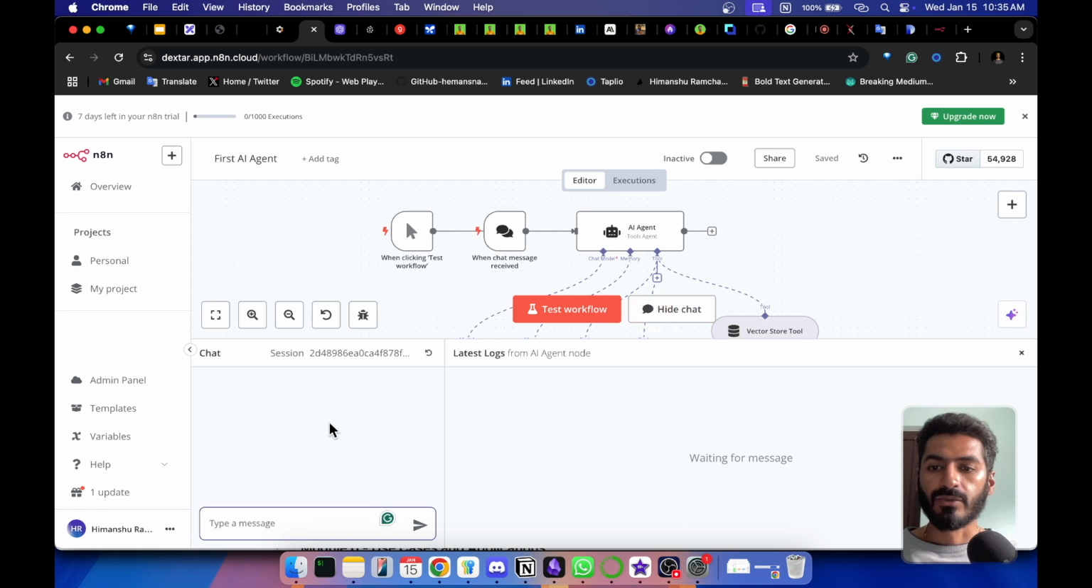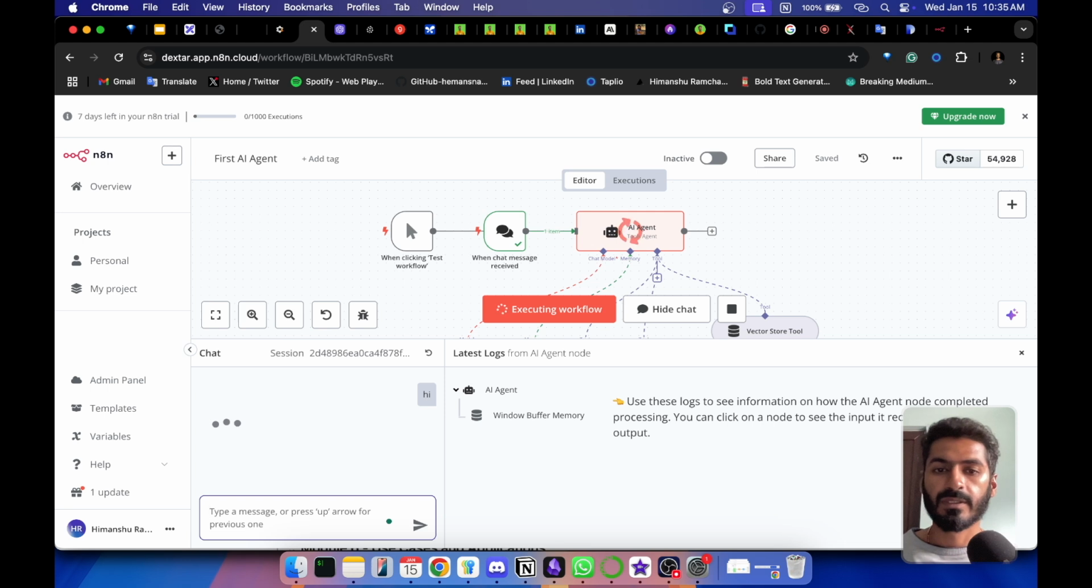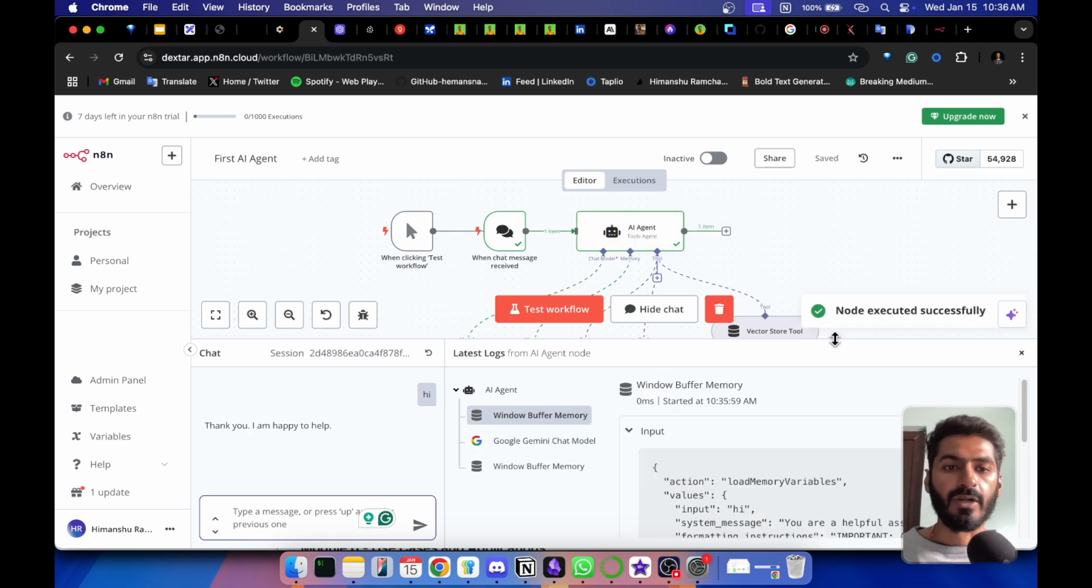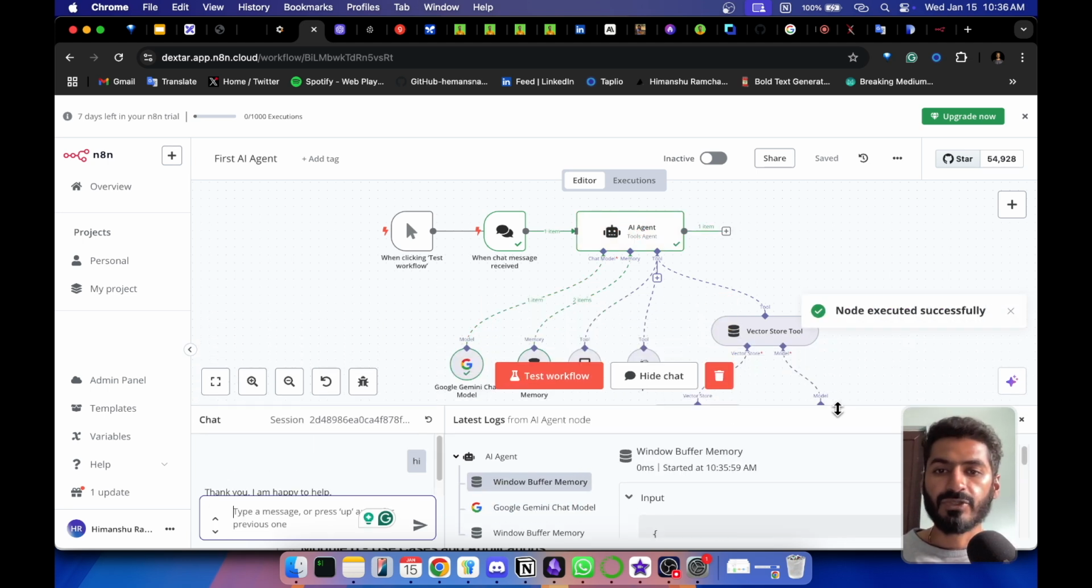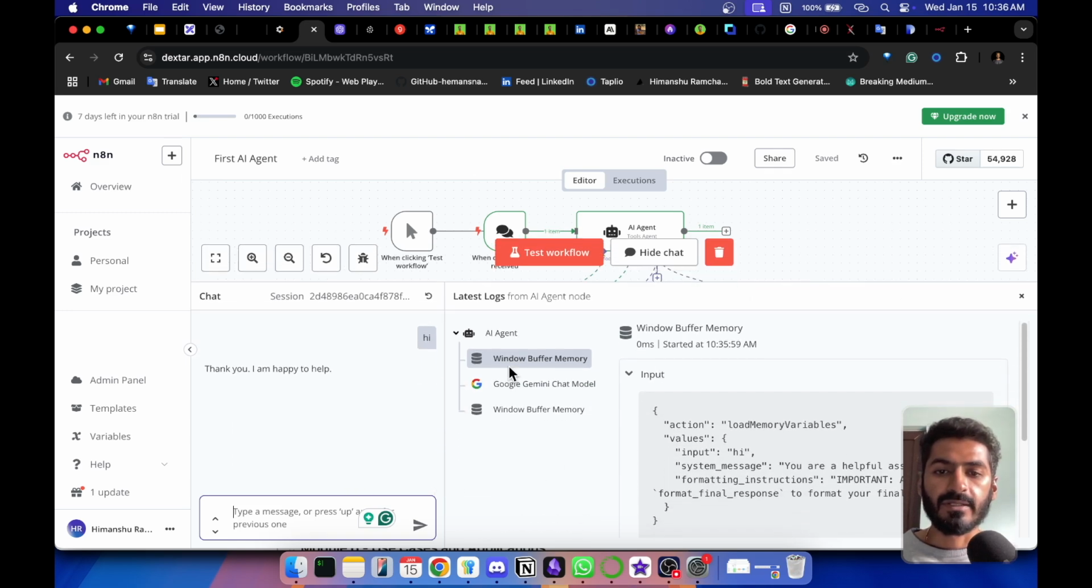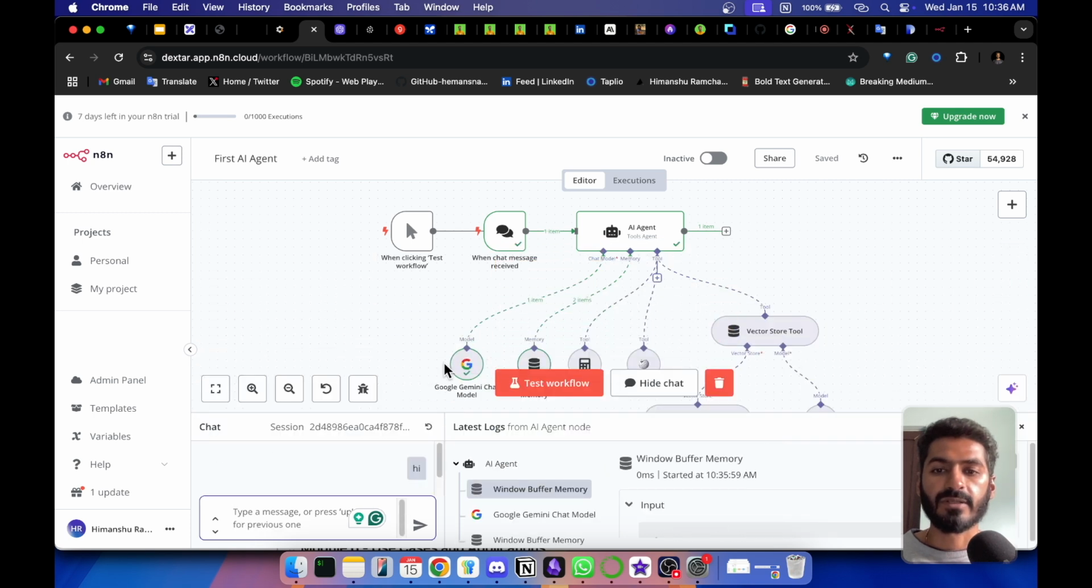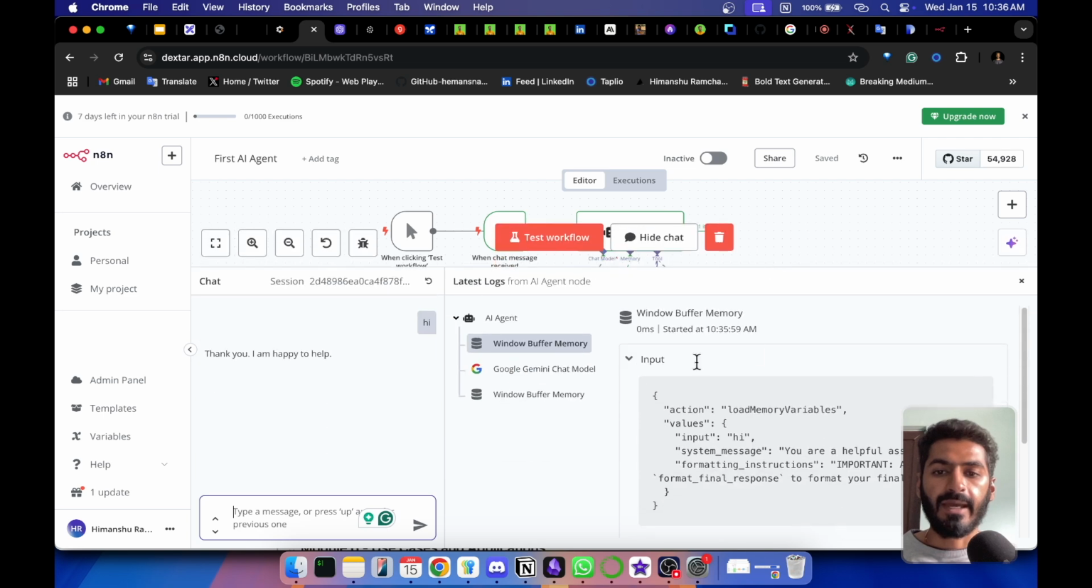All right, so I have to chat with this. Hi. All right, so it is working perfectly. So you can see the flow that I passed "hi" here. Thank you. I am happy to help here. Okay. The cool thing about this is you can see the flow of the AI agent that it is using a window buffer memory. It is going to Google chat model for a response here. Okay. And it is saving in that particular memory.